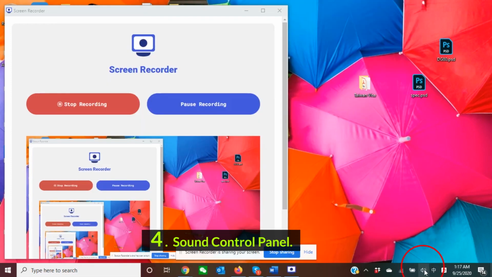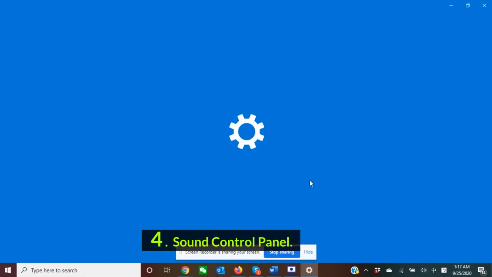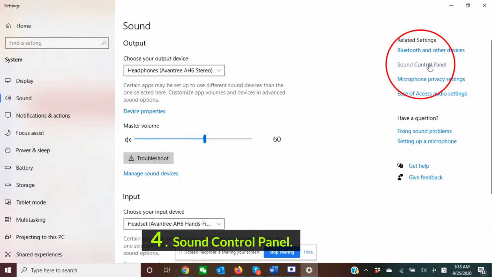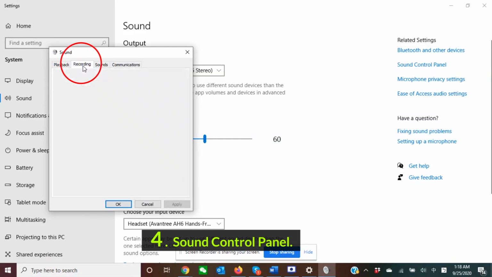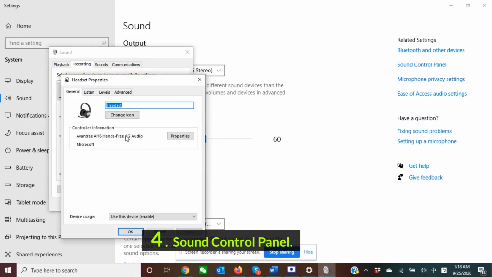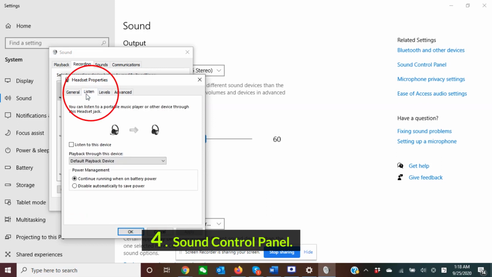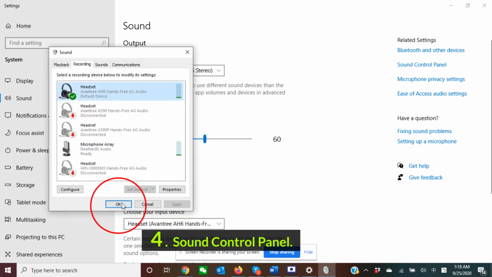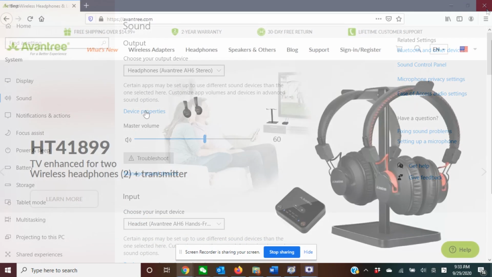Step 4. Sound Control Panel. Go to Sound Control Panel, find your headset, go into Headset Property. Uncheck the option to listen to this device. We're not entirely sure why this affects it, but it often does. Please uncheck it.